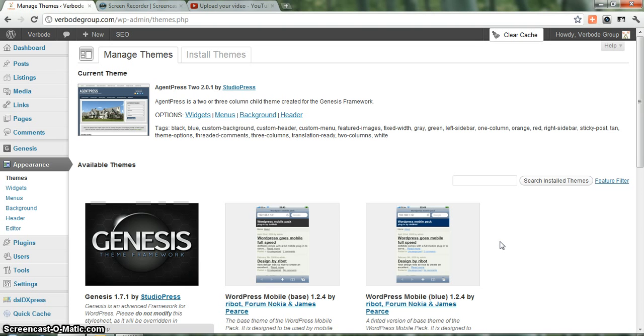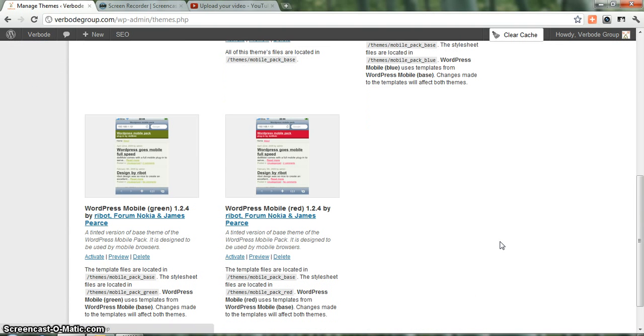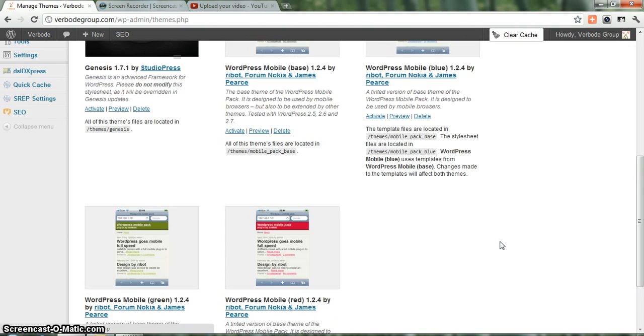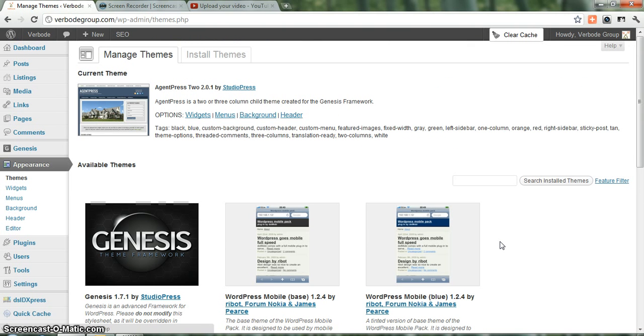And I think the only other two themes that were here are just the two original themes that are automatically installed from WordPress when you start an account. And I think that was pretty much it. So that's kind of the themes real quick.